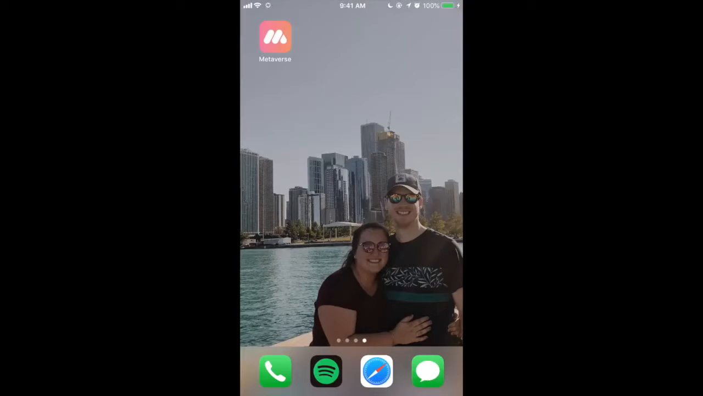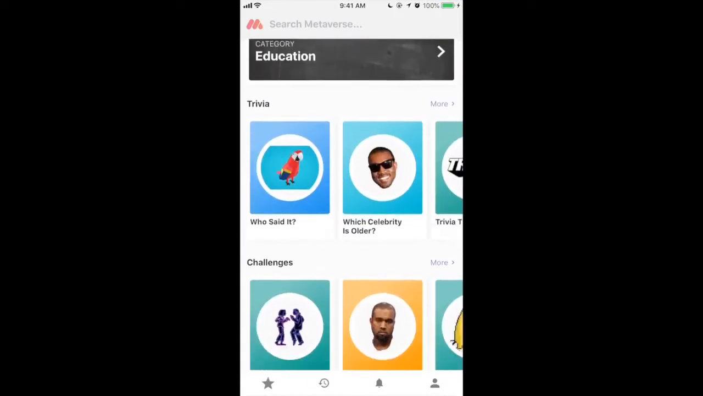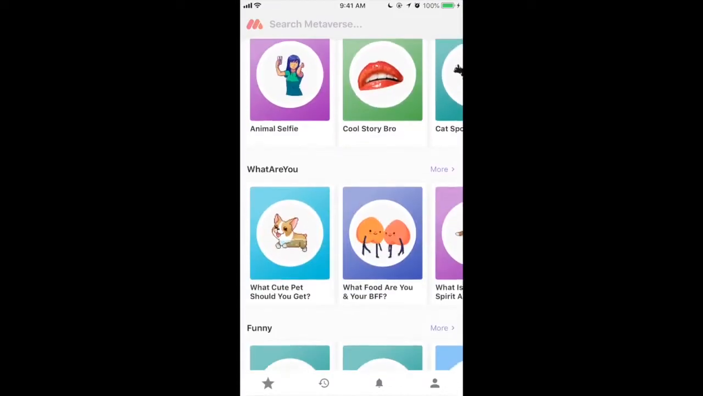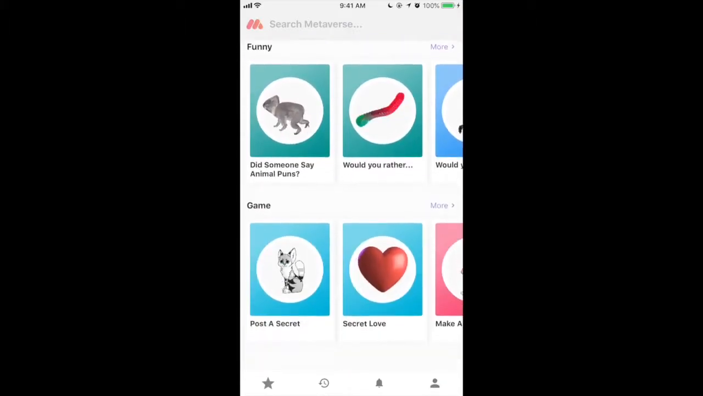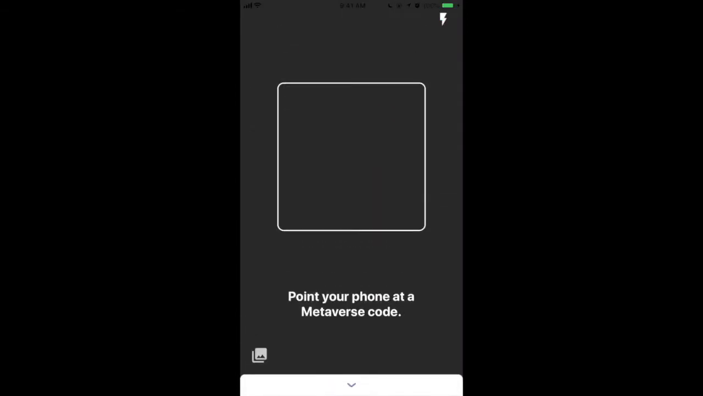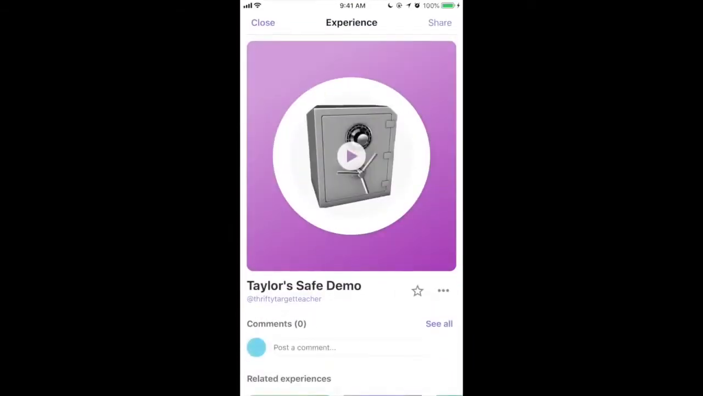Alright, so here we are on my phone. You're going to download the app called Metaverse, and then you're going to go into the app. This is what it looks like on the open screen. There are different categories where you can play other people's experiences that they've made. You can search. I have created one, so you're going to pull down where it says scan code, and you're going to point your phone at the code.